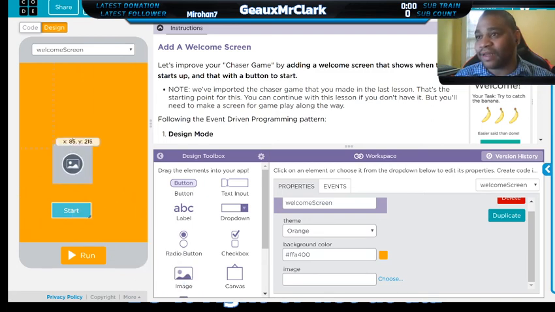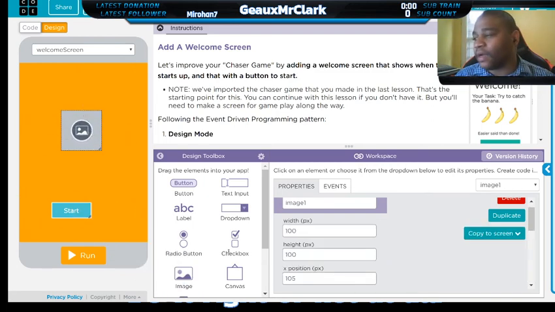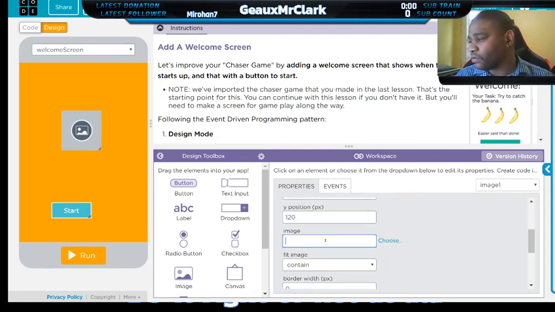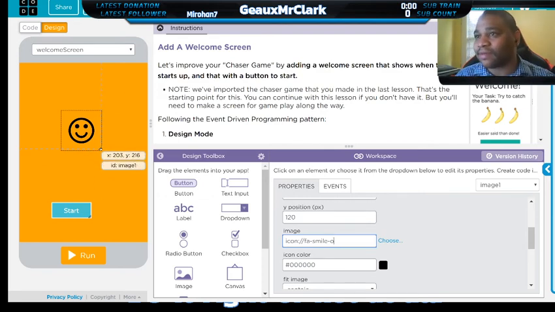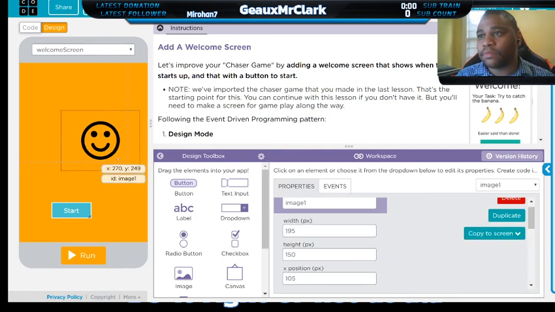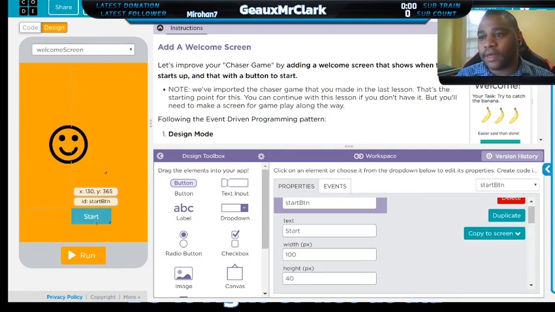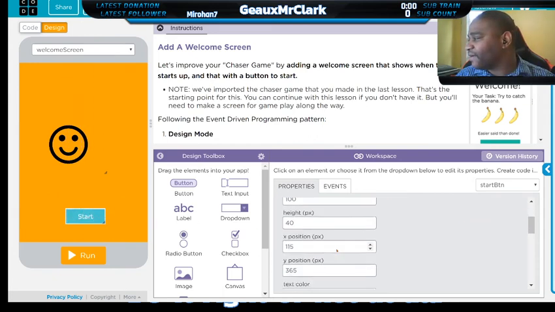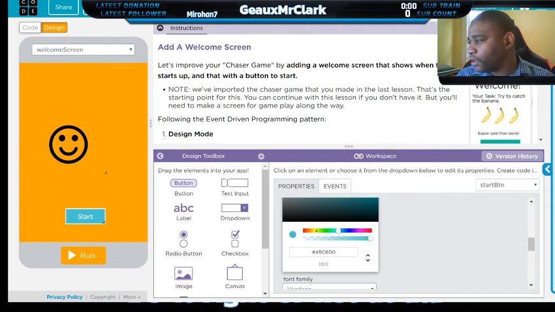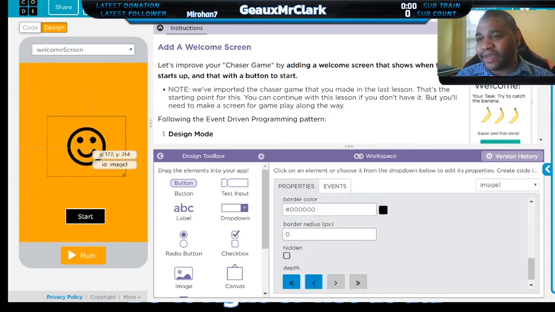I'm gonna go drag an image on here. And I want to put that smiley face back in. I like my smiley face. We're going with it. All right. I can change my button around. I don't like that color. All right. Cool. We're all Halloweeny.